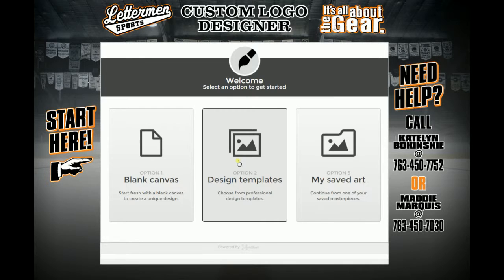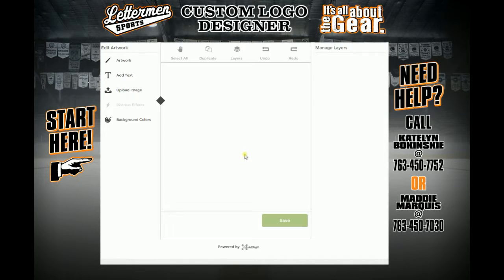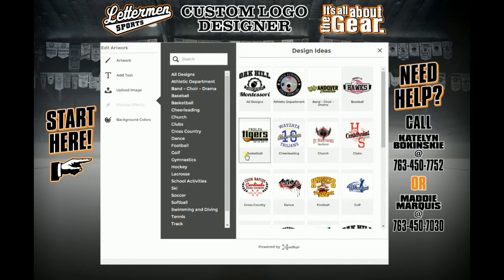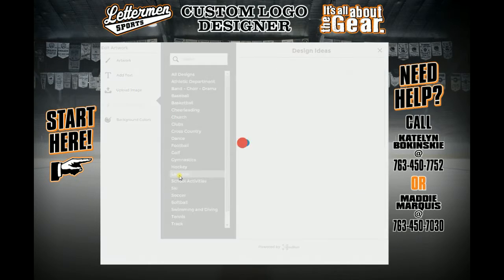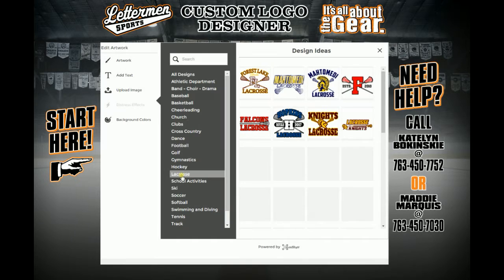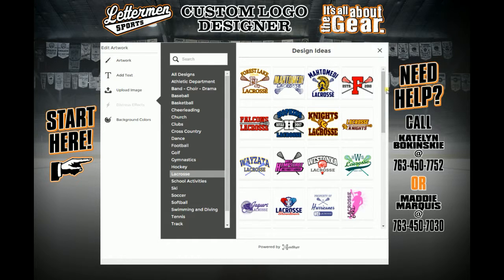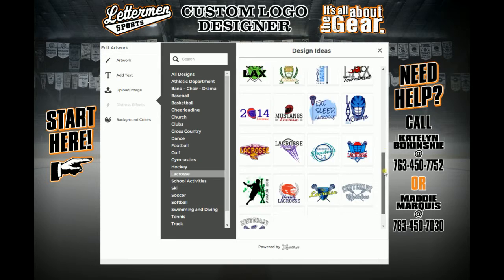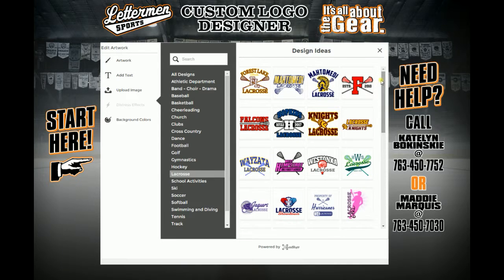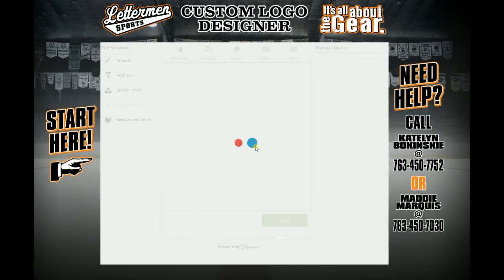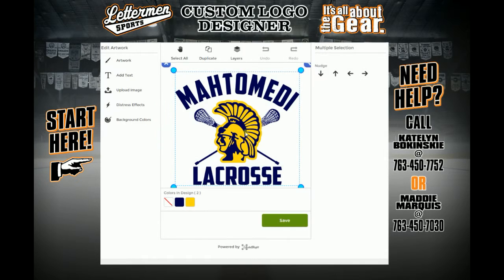To get started, you're going to want to select design templates. That's the best place to start. Now, as you can see, we have a lot of different template options, and they are divided into categories. So if you play lacrosse, you'll want to click on the lacrosse category. There you'll see we have quite a few different templates to choose from. So I'm going to choose the Mahtomedi Lacrosse one here to get started.